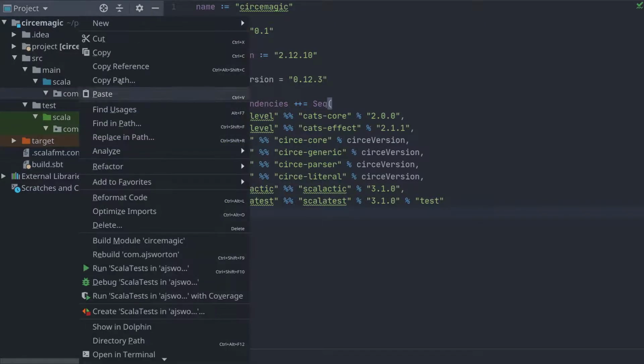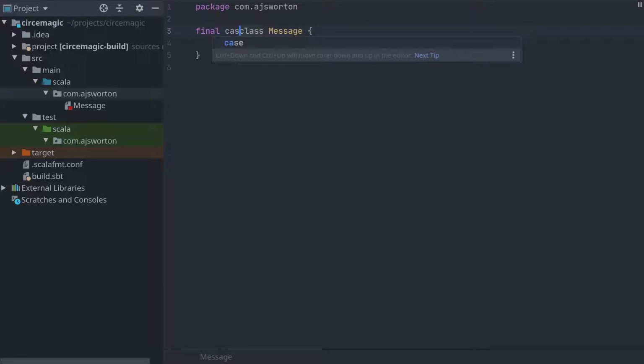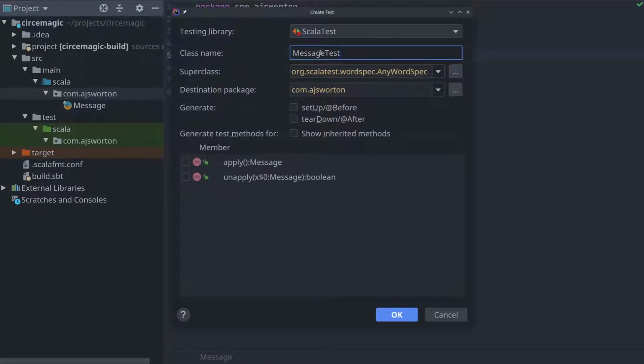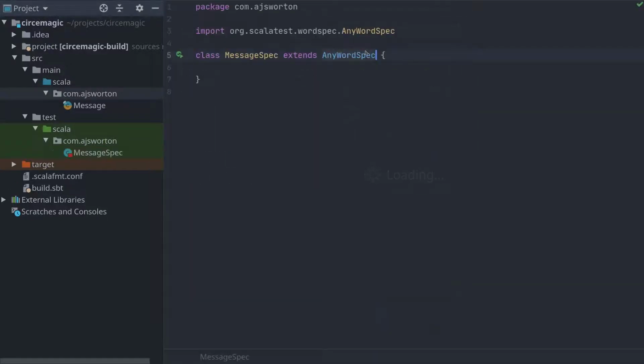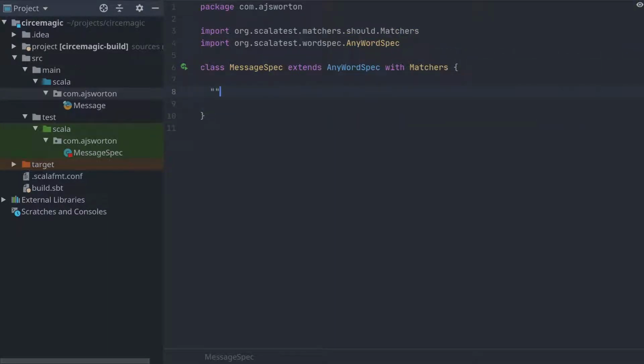So if we get started and create a new class here, let's go with message. Now let's make this a case class. And give it a companion object with nothing there at the moment. So first things first, of course, let's go and build a test for this. Let's make that a spec. Looks good. Let's add the matches in. Should matches nice. And let's get the boilerplate out of the way. Decode correctly.